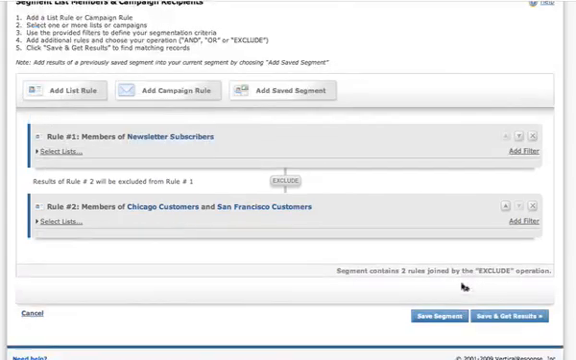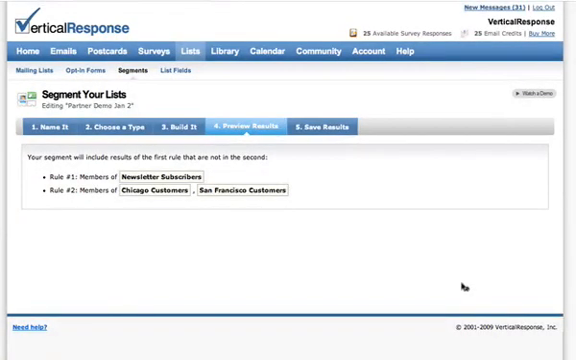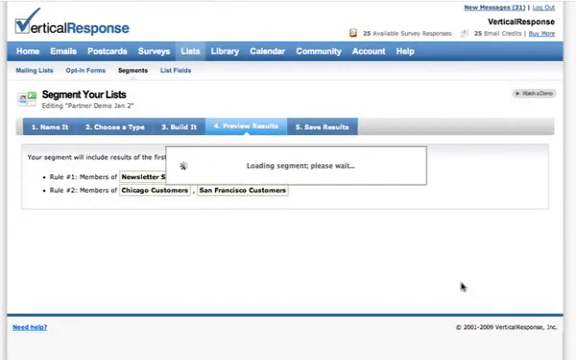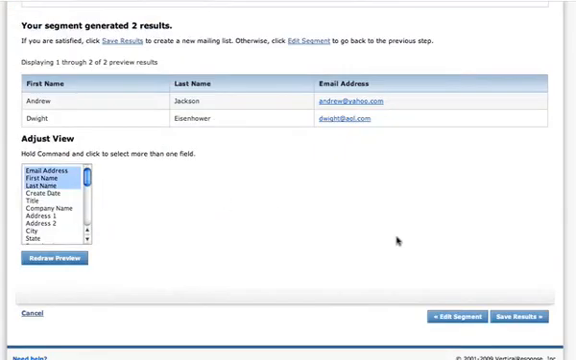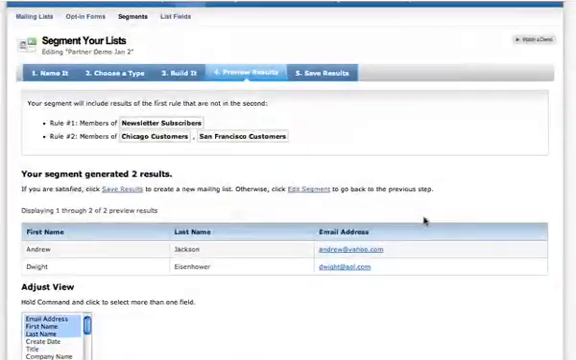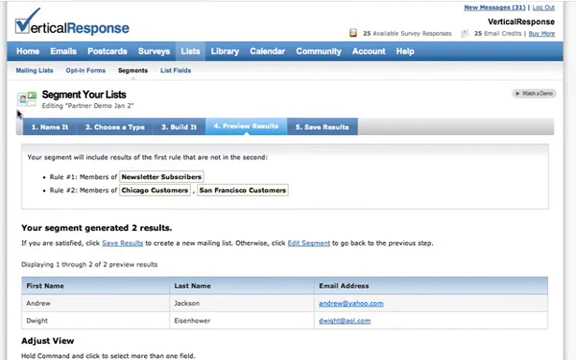Now this won't exclude them from your actual newsletter subscriber list. It will create a new list of just your newsletter subscribers minus anyone who also happens to be in your Chicago or San Francisco customer list in this case. And here, I only have 2, so I only get 2 people left over when I do that suppression. So it's not really worth going through and looking at them, but you can see how easily that can work.